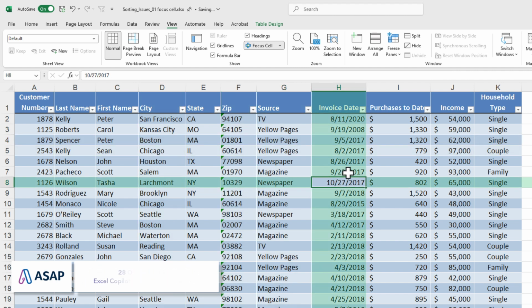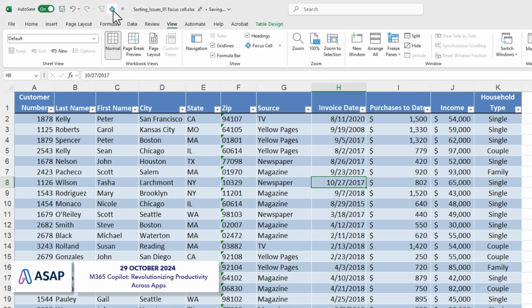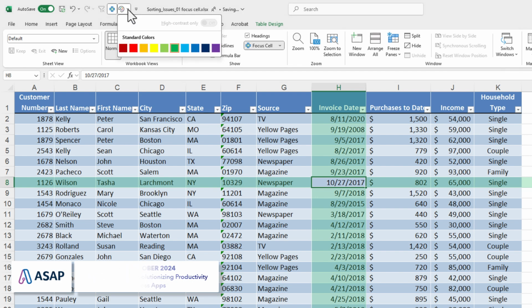Still good. And finally, if you like this Focus Cell, and I can tell you right now, I love it, I'm going to right-click on it and add it to the Quick Access toolbar up here. So now it is just simply one click. You can even add the different colors right here also if you wanted to.